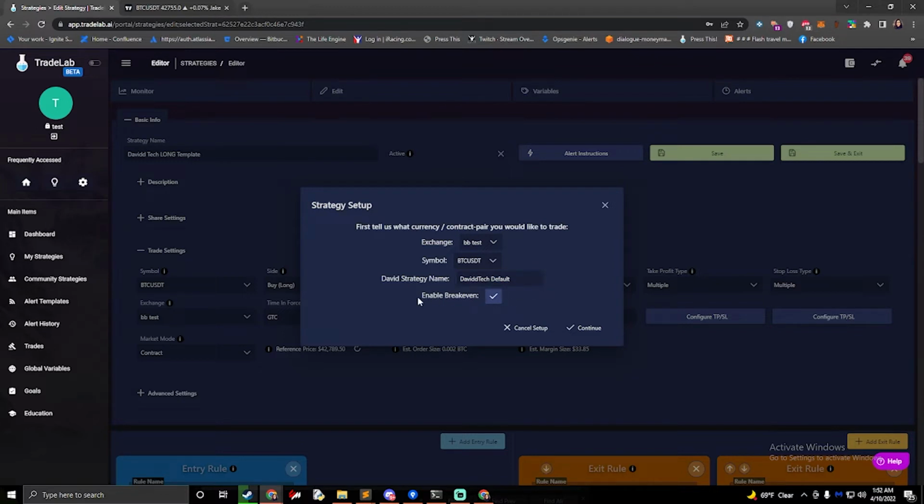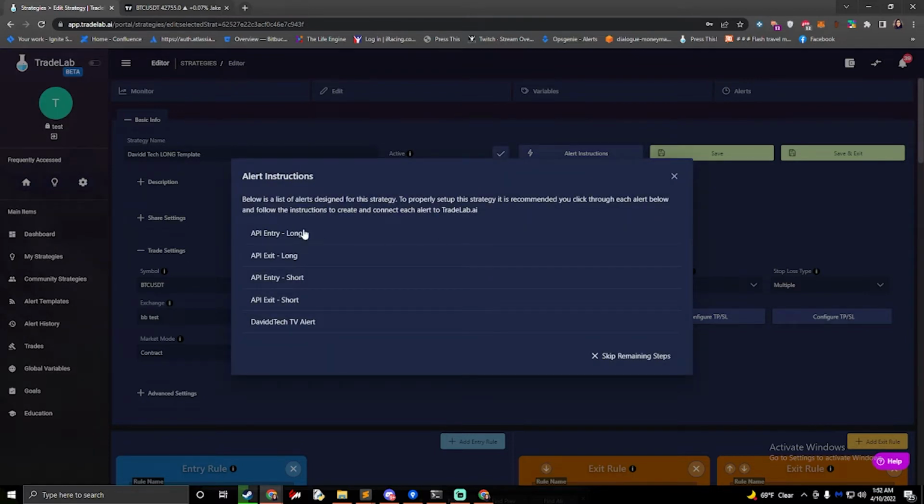Okay, so the next thing is it'll ask us if we want to enable break-even. By default, David usually sets up a break-even for a stop loss so that whenever you hit the take profit, your stop loss moves up to your entry price plus fees. So that's what we do here. We can go ahead and enable break-even and we'll do the same thing. Go ahead and press continue. And now it's going to show us those 5 steps to set up our alerts.